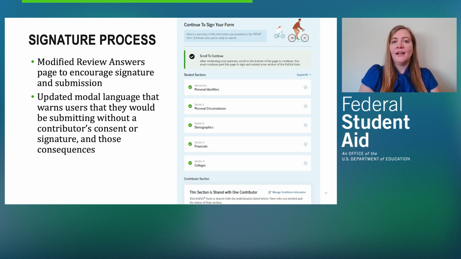The last improvement area I want to talk about today is the signature process. This screenshot of the review answers page includes new language at the top to tell folks that this isn't quite the end of their FAFSA section, and they need to click continue in order to get to the signature page. We also removed the gray signature box that appeared below the colleges section, as we heard this was confusing and folks expected to provide signature there instead of on the next page.